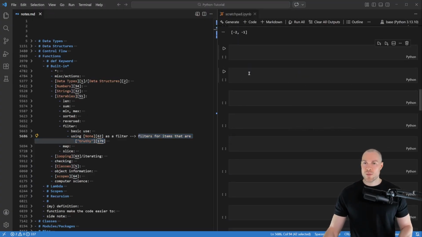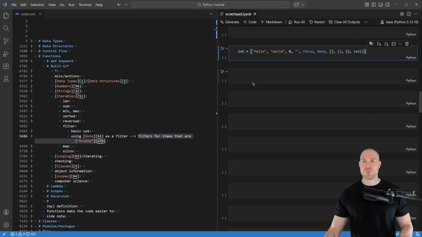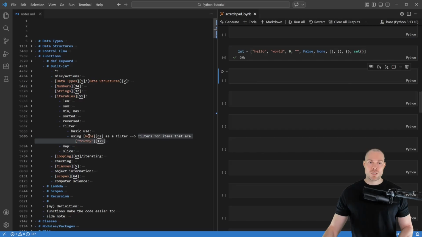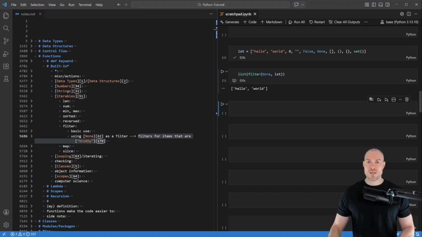Therefore, I've prepared this list which contains some values, and now let's use the filter function with None to filter this list to only keep the truthy values. So we say filter, and then we pass in None and then our list, and let's also again transform that into a list to see the actual result. And then you can see that we only keep the first 2 strings, hello world, because those other values are considered falsy.